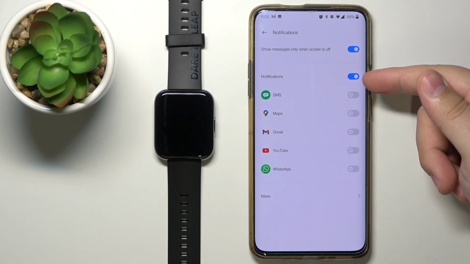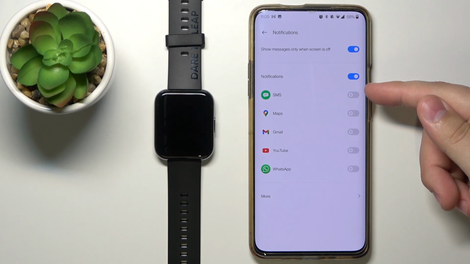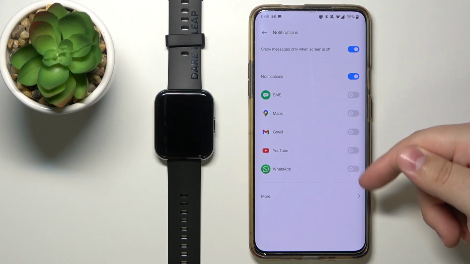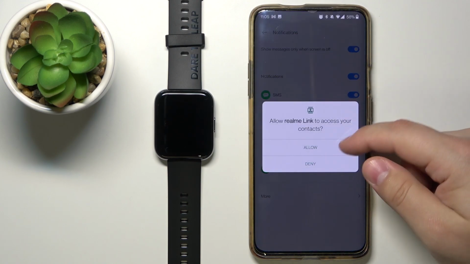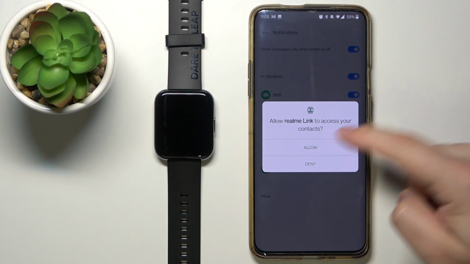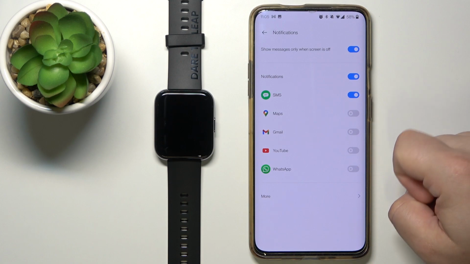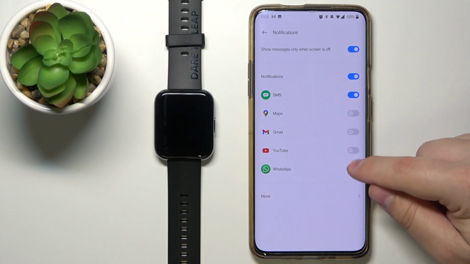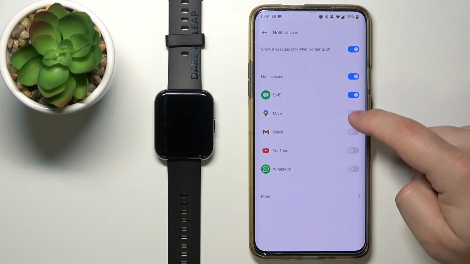And here we can enable the notifications for each app on this list, basically by tapping the switch next to it. If you enable it for example, SMS, you need to allow the permissions like this. You can also allow it for WhatsApp, YouTube, Gmail, and Maps.